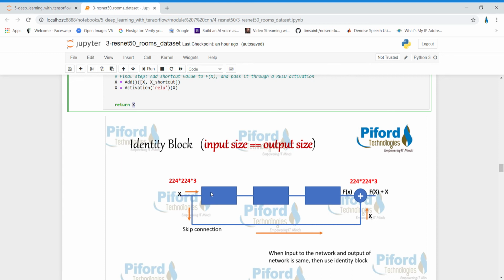While this input is moving from layer to layer, and after completing the whole task, if the output volume is 224 by 224 by 3, the input and output are the same. That means the input size of the image and the output size of the image are the same, so we can add the actual x value into f of x. The identity block will work when the input size and the output size of that particular block are the same, only then can we add this x into f of x.